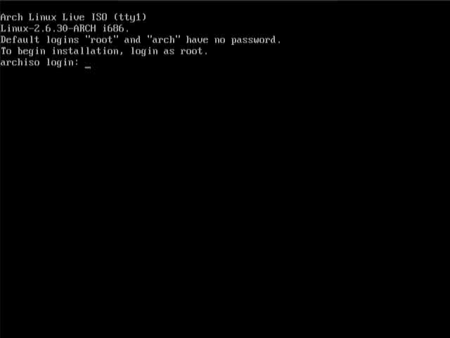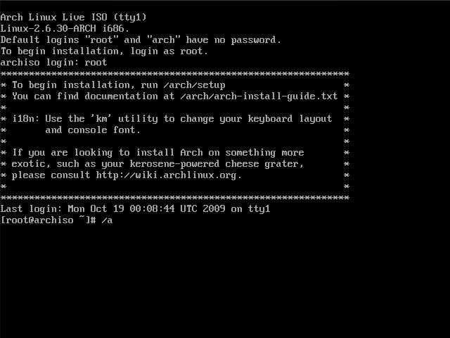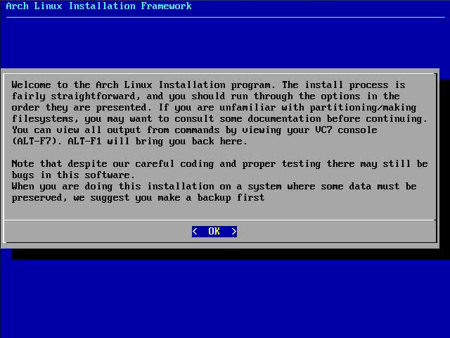My name is Kyle and I just booted the 2009.08 core CD image from archlinux.org. To get this install going, I'm just going to log in as root and launch the setup utility that's included with this CD image. Now this is a utility that's going to help us install Arch Linux onto your computer.